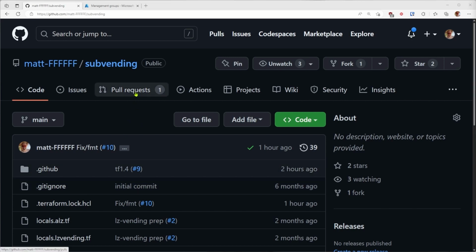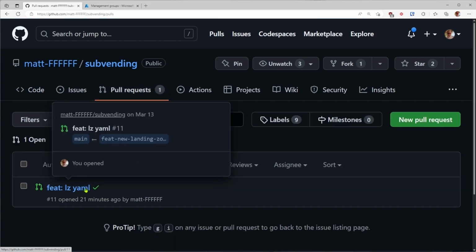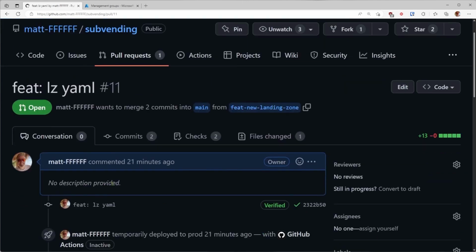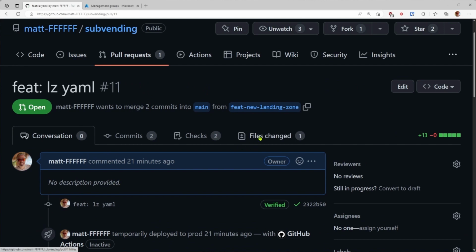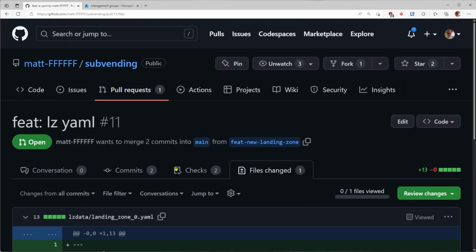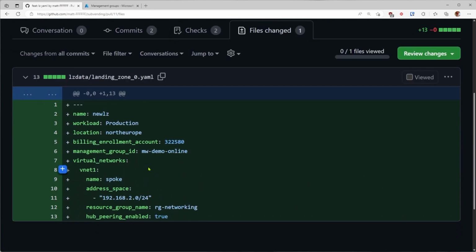If we look at pull requests, we can see that I've got a new pull request to create a new landing zone. Now, if I look at the files that have changed in this pull request, you'll see that there's a simple YAML file which describes a new landing zone. It's a production workload. It's going to go into this management group ID called online. And it's going to have one virtual network with an address space, and it's going to be peered to the hub virtual network.